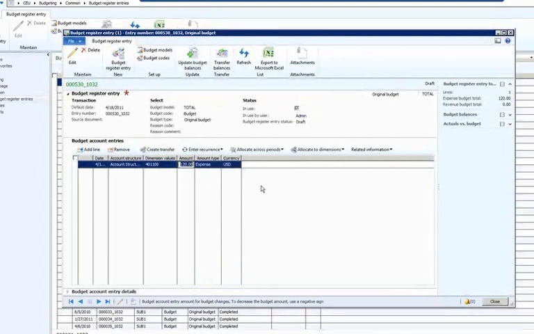Period allocation keys allow you to distribute budget transactions in fiscal periods of a given fiscal year. Period allocation keys are not a new concept in Microsoft Dynamics AX 2012. However, you now have the ability to directly assign period allocation keys when you enter budget registers.